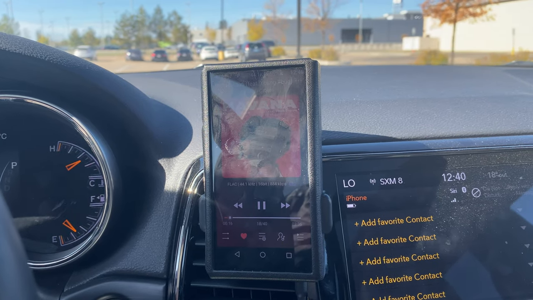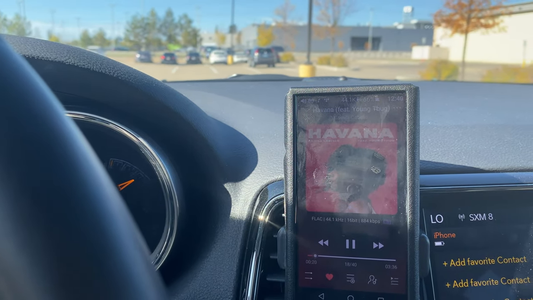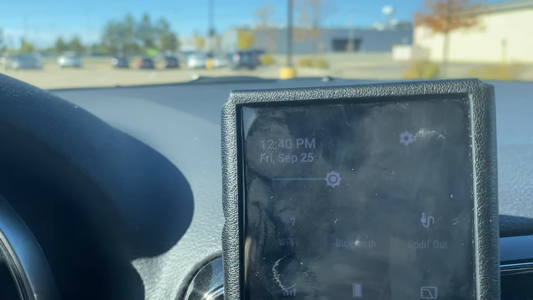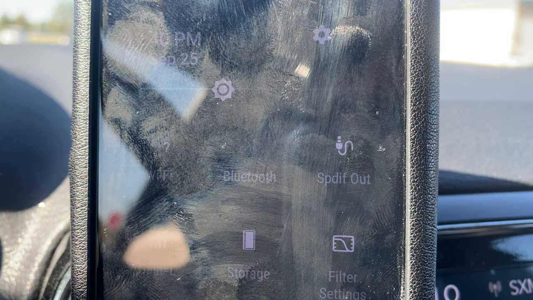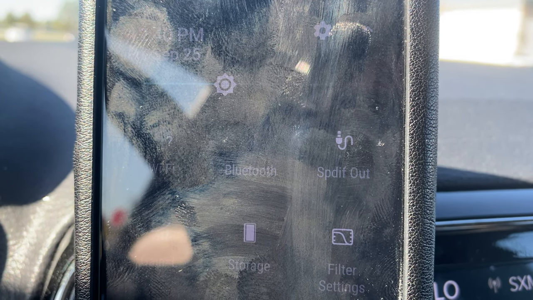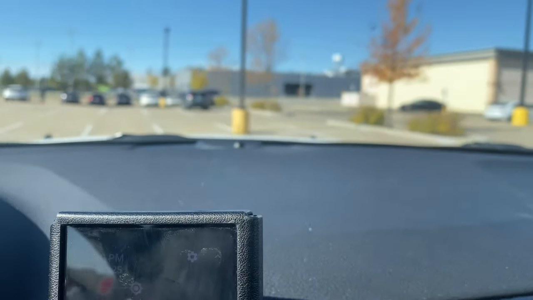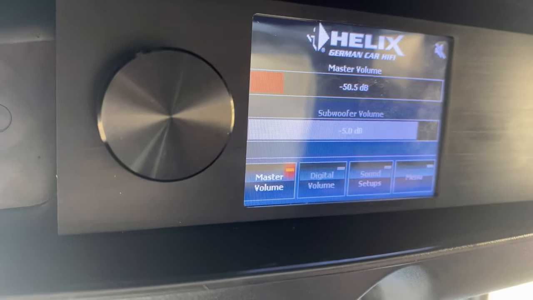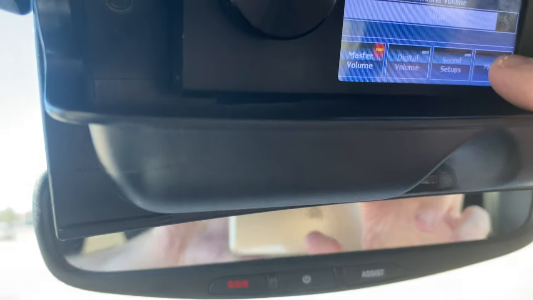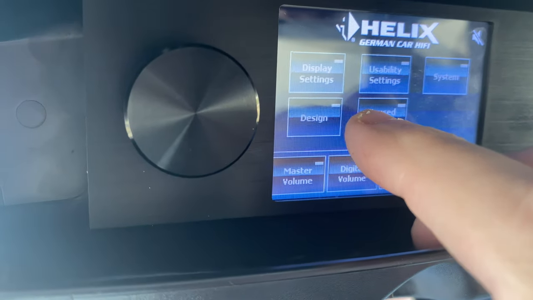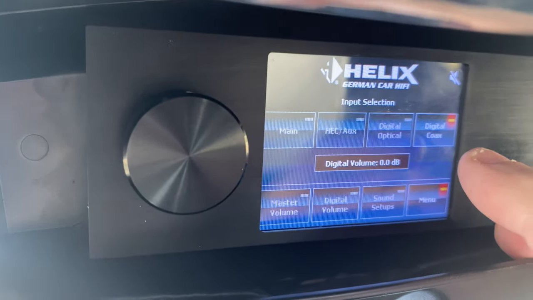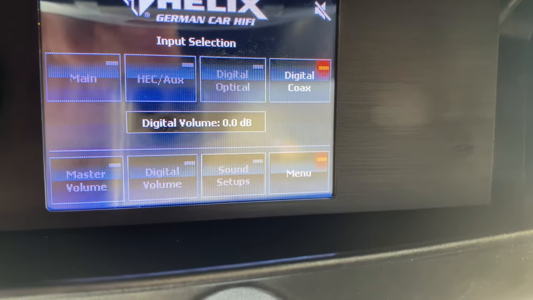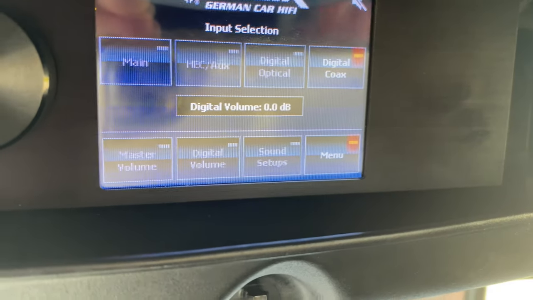I have four different options with this. If I'm running coaxial digital, you'll see right there, we've got the S/PDIF set up for that. If I'm going to use optical on here, then I have to switch over. Right now it's on coaxial digital. So I'll go into the menu, unused functions, input select, and as you can see right there, it's on digital coax. If I want to switch over, I just hit digital optical.